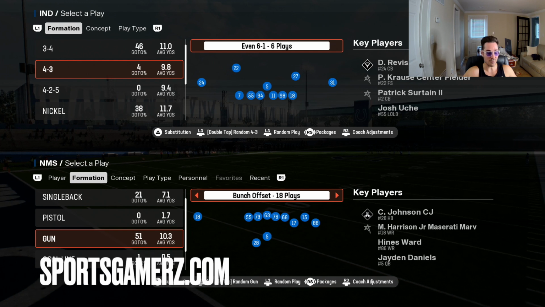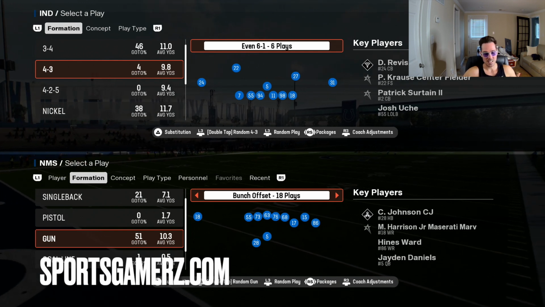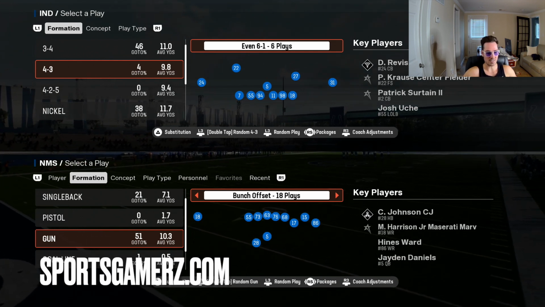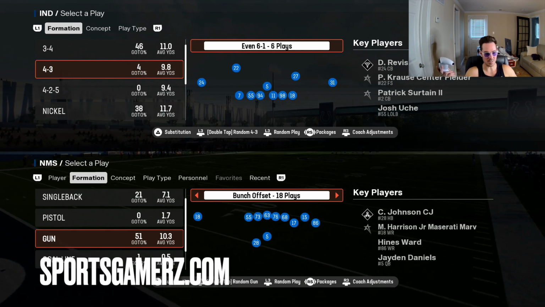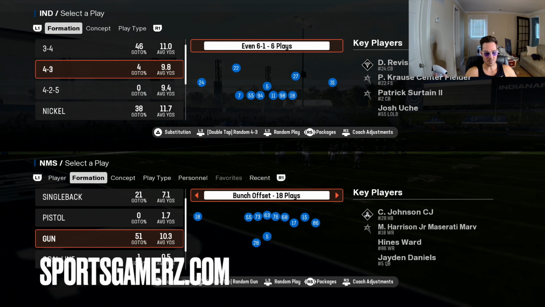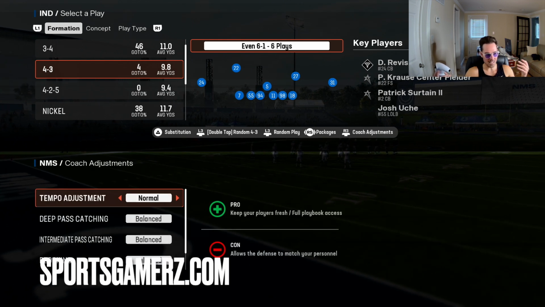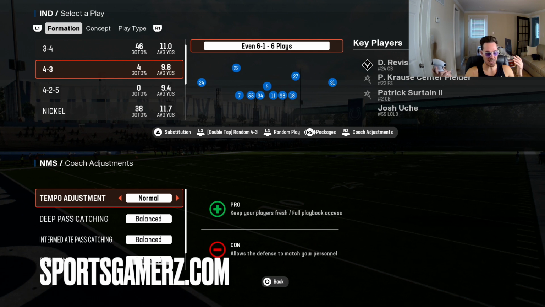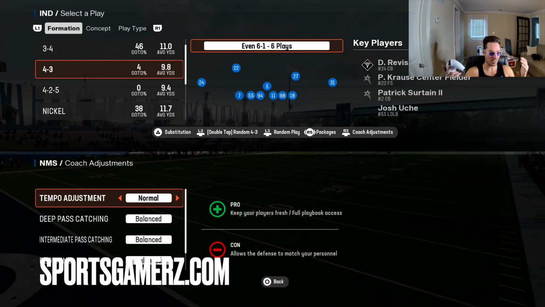Now, this doesn't matter what playbook or formation you're going to use. You need to know the coaching adjustments to use. Now, to access coaching adjustments, when you're at the play call screen hovering over your formation, you're simply going to click the right analog stick in. Now, I want to go over offensive first. There's actually more I want to cover on defensive, so I want to start with offense first.